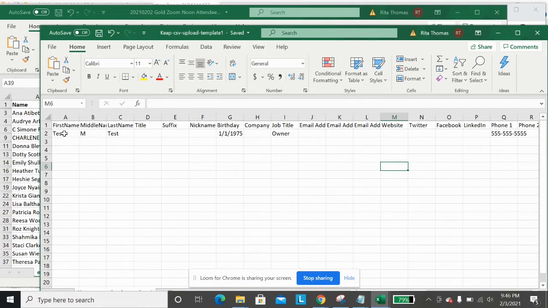So here's your sample information. Mr. Test M Test. First name, middle initial, last name. Date of birth. We don't have that information. If we don't have it, it's no problem. Okay? It's not going to hurt anything.